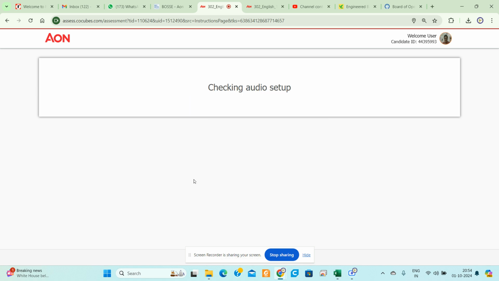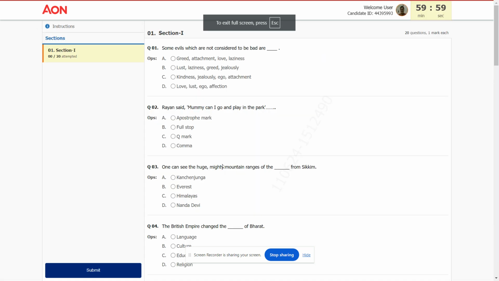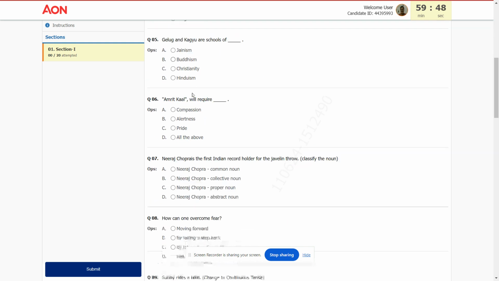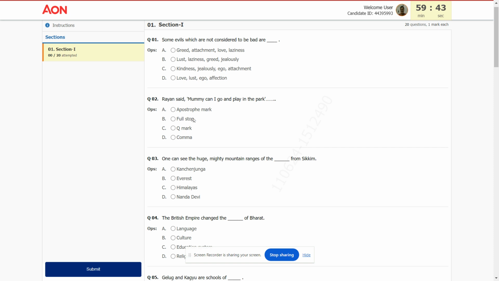Then proceed. After proceeding, you just have to click on full screen. Then the questions will be displayed in front of you, on your display. There are 20 questions to be answered, and all of them are multiple choice MCQ type. After getting this, you just have to search the questions on Google with the help of your other mobile phone.